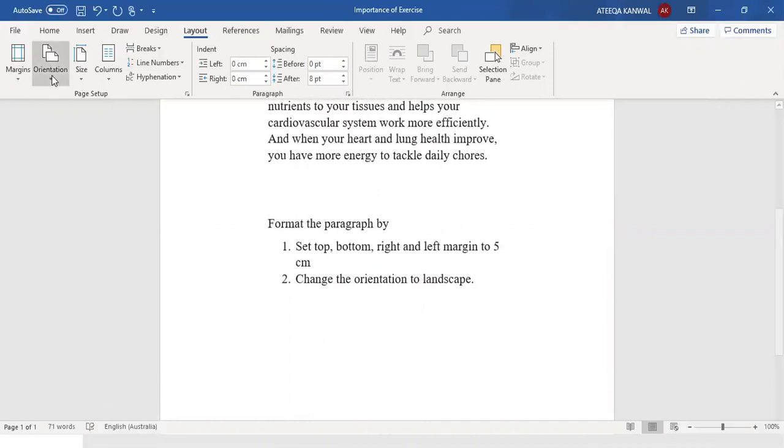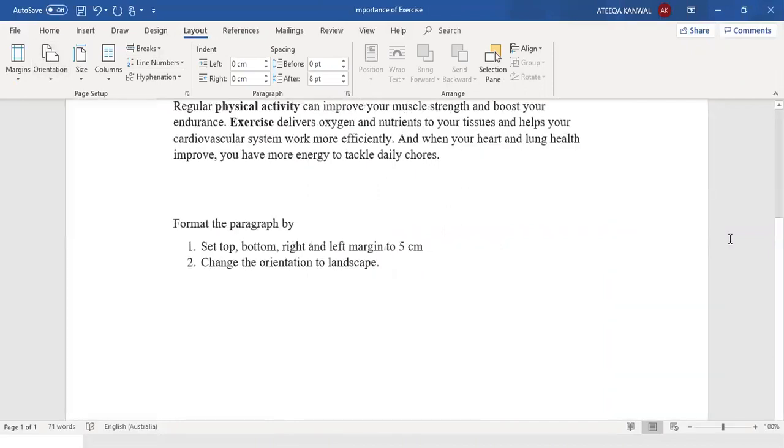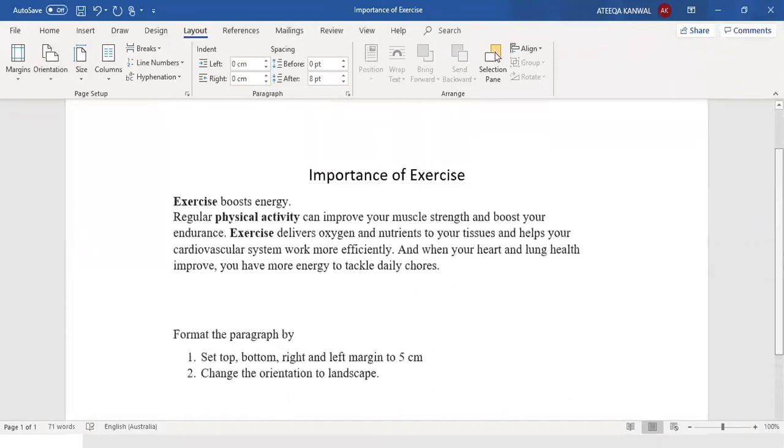Second is change the orientation to landscape. Page layout is already selected. I will click on orientation. I will click on landscape. Okay. Page orientation is also done.